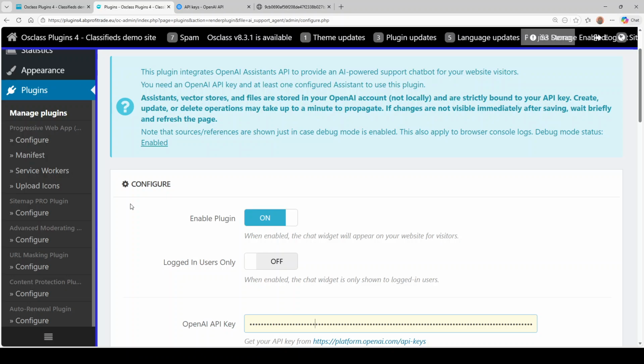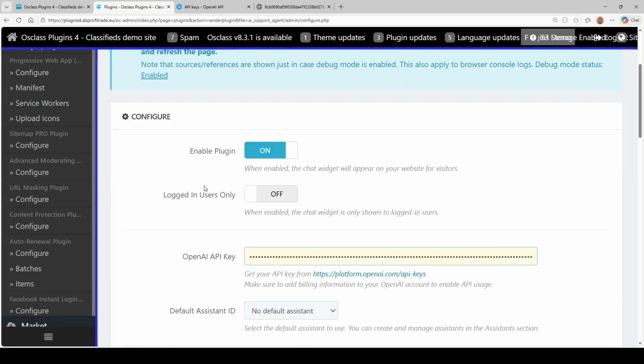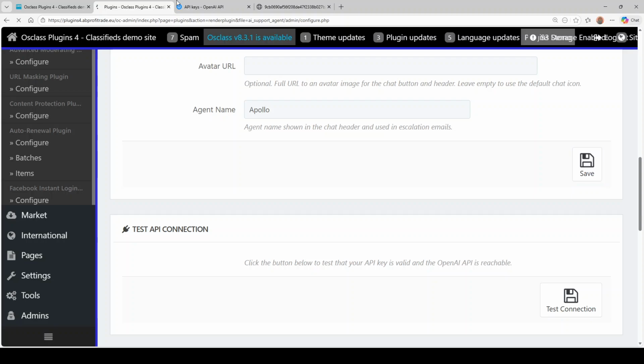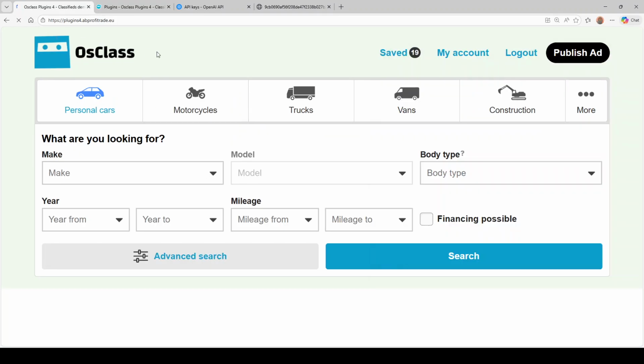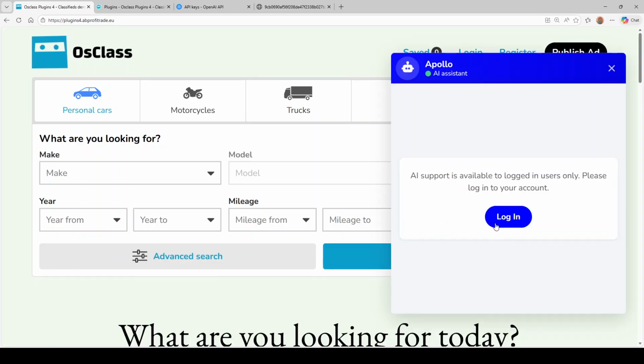Now, to these options. Enable plugin is self-explanatory. Logged in users: you may enable the support agent for logged in users only, mainly to save credits and billing, to avoid excessive usage of the API. If a user is logged in, there is a low chance that it's some kind of spam bot. So we can test it out. Let's switch it to logged in users. When I refresh the page, after logging out, I get a message that I need to log in.